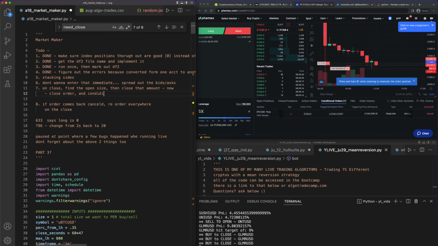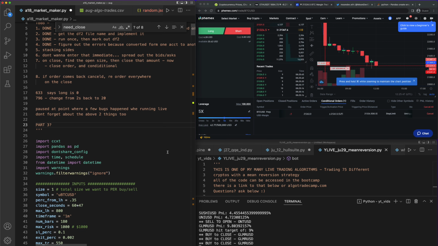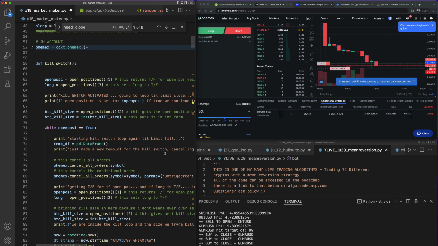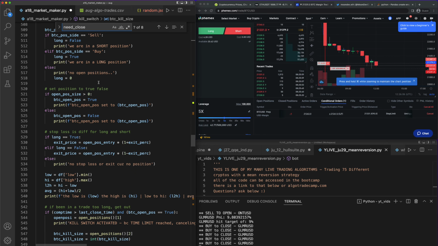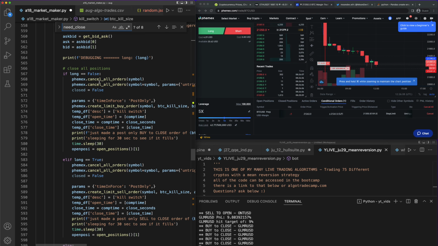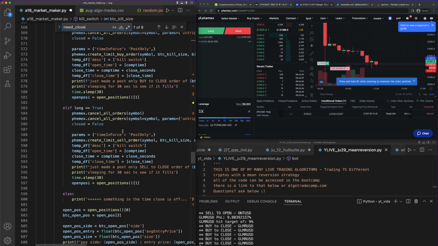And this isn't hard to do because I have that kill switch here. So let's go to the kill switch and let's say long open position equals one. This returns true or false. BT size, this gets the open position size. So I'm just gonna take this and we're gonna go to wherever it closes our position. So LF long, buy to close, sell to close.